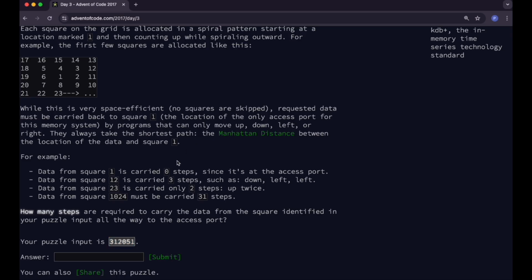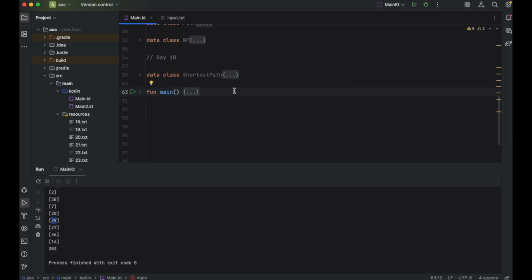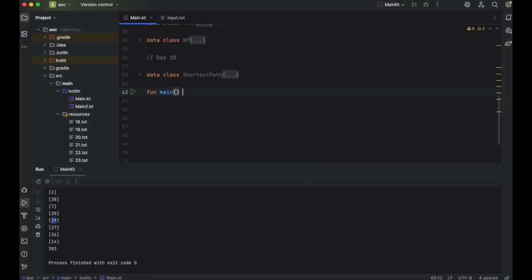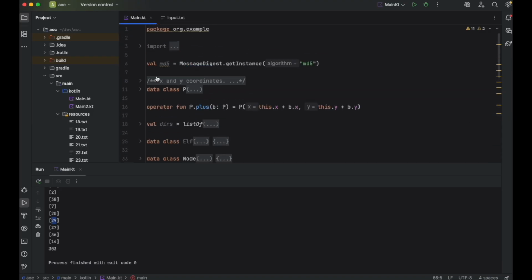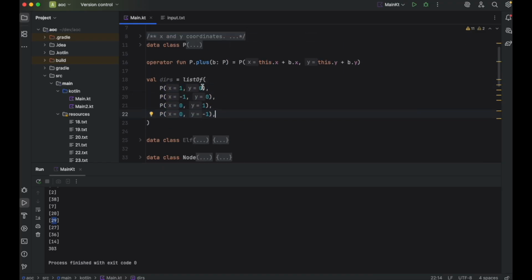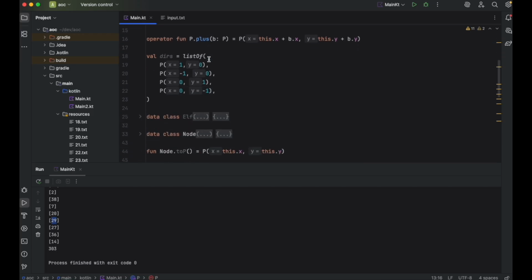So we can get this puzzle input, or maybe we can just start with this example. This, then we just have to map. I wonder if I still have the directions. Yeah, the directions are up, down, left, right. And then I have point x, y.